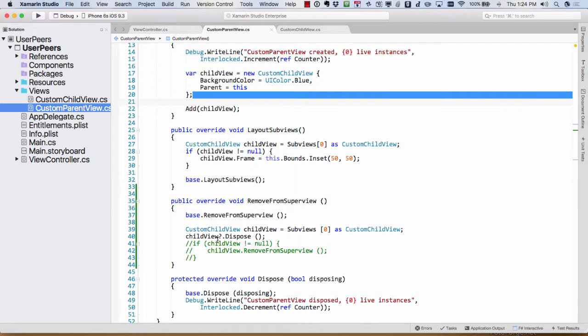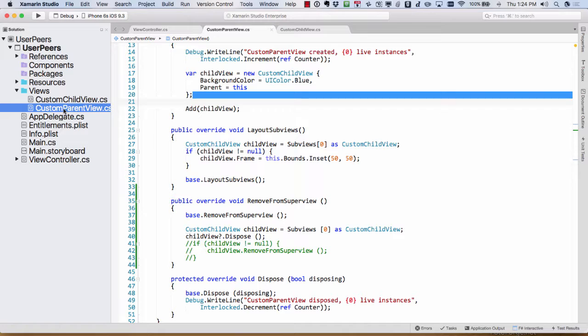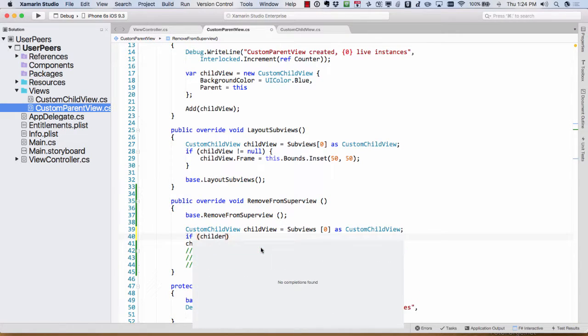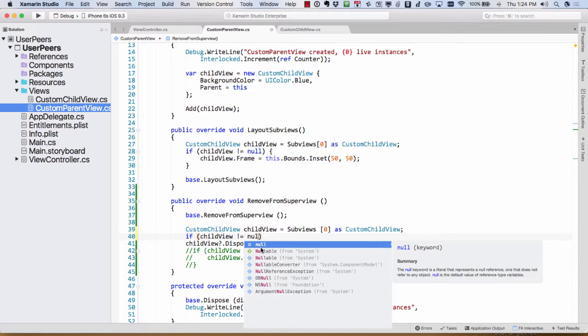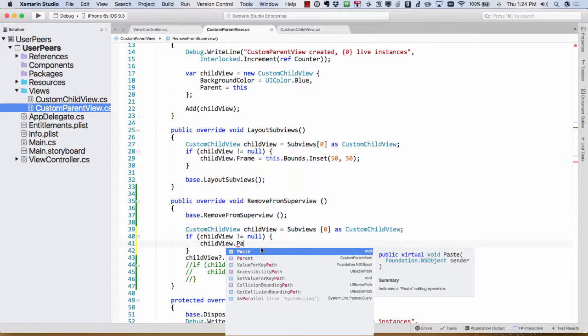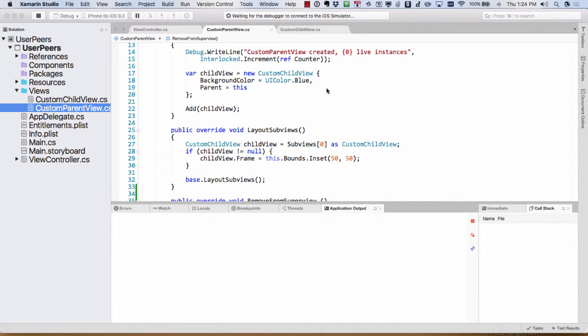Okay, so just disposing the child view didn't really fix this problem. It does get rid of the native handle. However, this pointer right here is keeping it alive. So let's go back to the parent view and try this. Let's say if child view not equal null, then child view parent equal null. So let's go ahead and kill our parent reference, which ultimately is really the problem we know. And let's see what happens now.